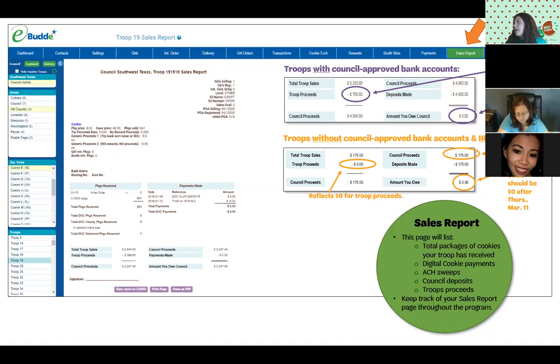And then the council proceeds there at the top, or basically just what you owe council, that will be $4 a package based on how many cookies you sold. And then the balance owed should be 0 after Thursday, March 11th, which is the final due date to have money in. So just keep that in mind. If you do use the agreement to deposit or you are an IRG, your proceeds will be listed as 0 throughout the program.